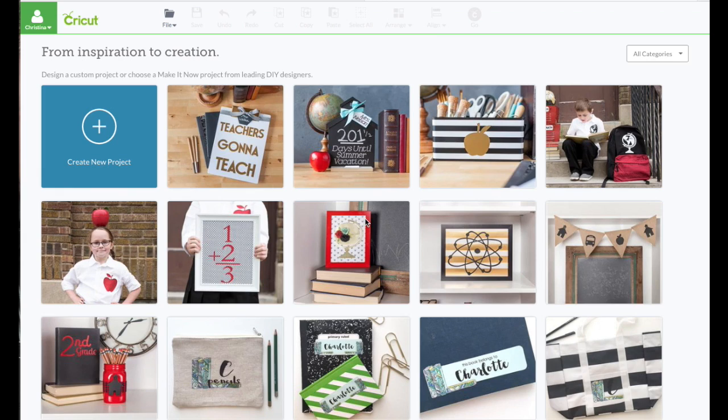So we are in the Cricut Design Space. If you just go to Cricut.com, you can get into the Design Space program from there. And before I forget, there's also an app version of the Cricut Design Space for your iPhone and iPad, which we will do in future videos. But for right now, we're just going to sit and play with the Design Space program online. Let's jump right into the Design Space.